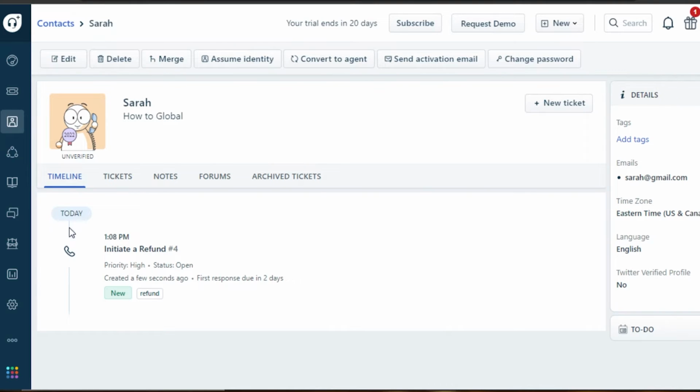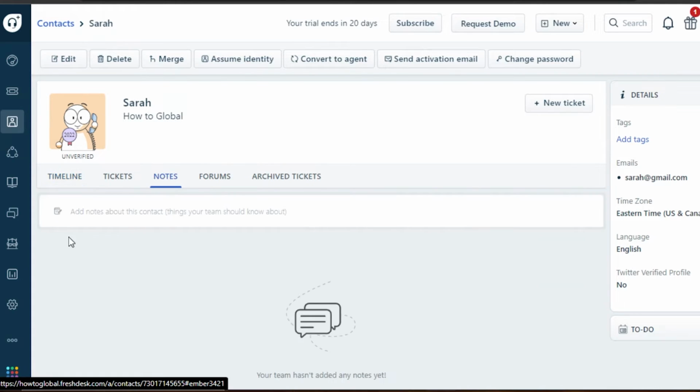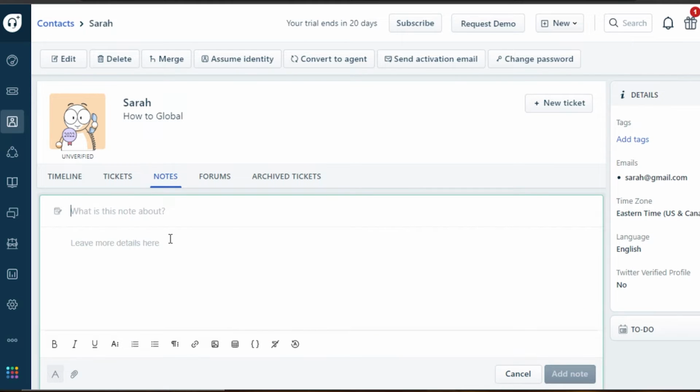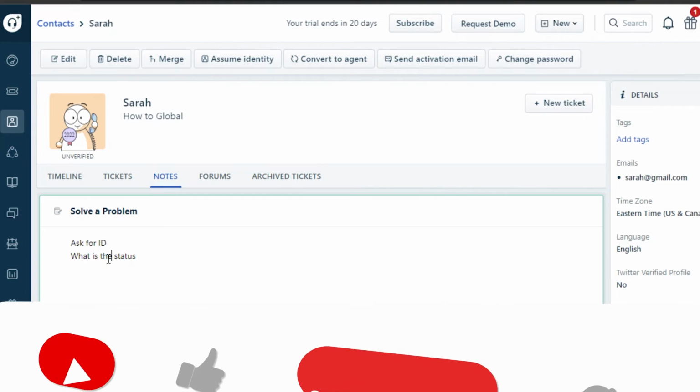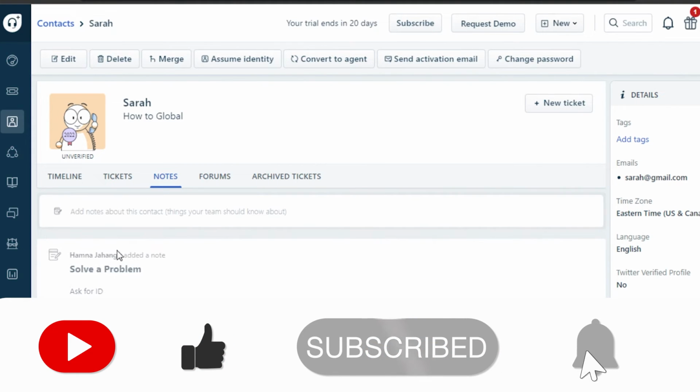So now you can see we have a ticket created for this person. Initiate a refund. Then we have notes. In here, I can simply go ahead and add notes for this contact right here. I can write anything in my notes, and simply click on add note and a new note will be added.